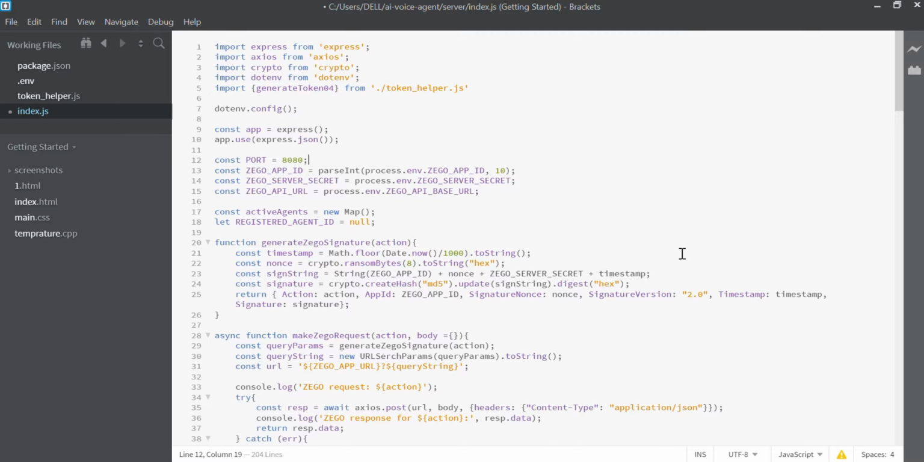Next, in our generateZegoSignature function, I've typed ransomBytes. That sounds a bit scary. It should be randomBytes. Let's fix.